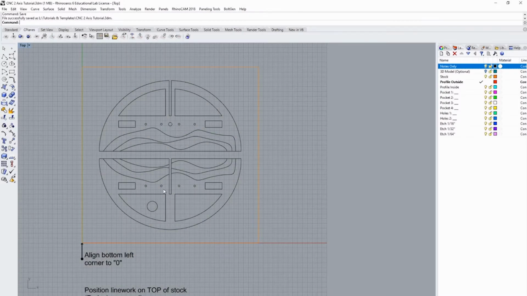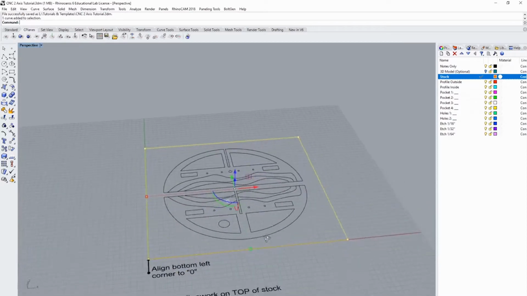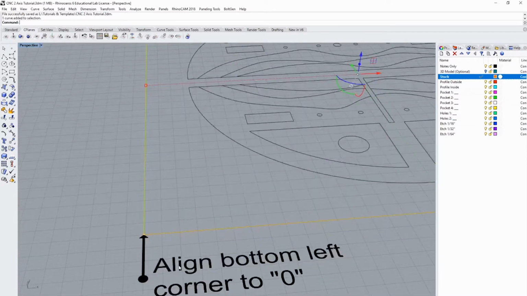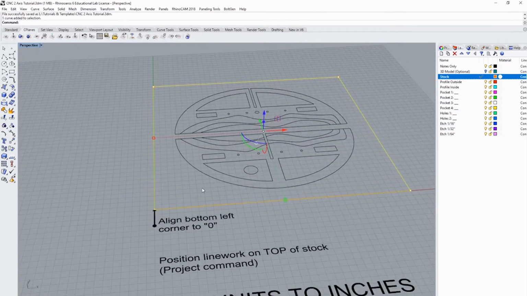Okay, the first thing we're going to be taking a look at is our stock. The stock is the material that you're going to be cutting all of these lines out of. So in the template, if you look over on the layers panel, we have a stock layer in orange. I've already drawn my rectangle, and it is very important to align your stock geometry to the bottom left corner to the world 0.